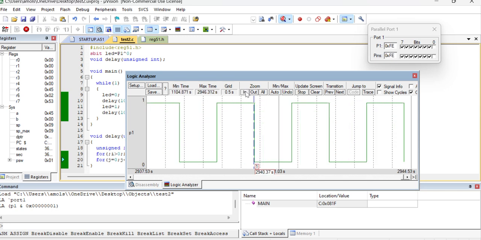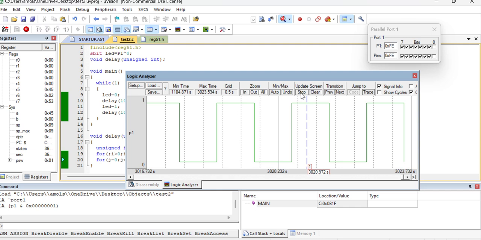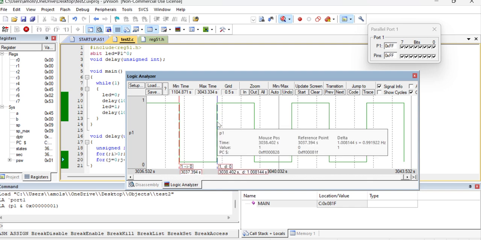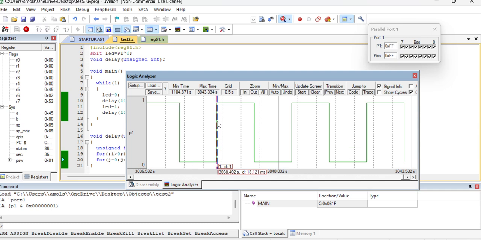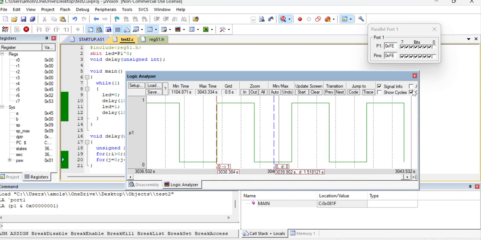To check the time period, you can stop this wave. You can select a starting point and an ending point. Here you can see in the delta option, the time period is given as 1 second for this off period. For the on period, you can select this period. In delta, it is showing 1 second. That means our code is generating an exact 1 second delay.